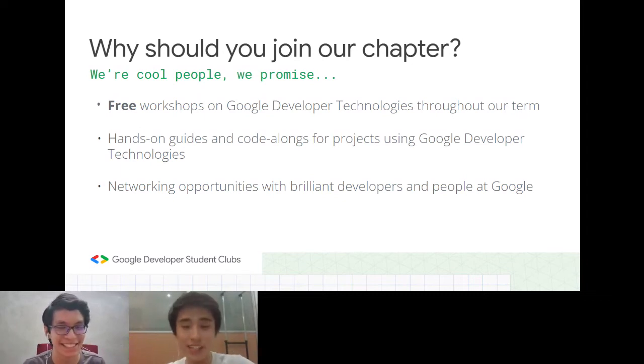To join our chapter and keep up with us, the first reason is that we will have free workshops on a lot of these Google developer technologies throughout our term, the ones that Marcus just presented. GDSC is very much centered on building a community that is passionate about learning technology, in particular these Google developer technologies. One thing we can guarantee moving forward is that all of our workshops and events will be free to join. So there's really not much of an investment for you to make in order to join us and learn from us. It's very chill, very relaxed, and best of all, you don't need to pay anything.